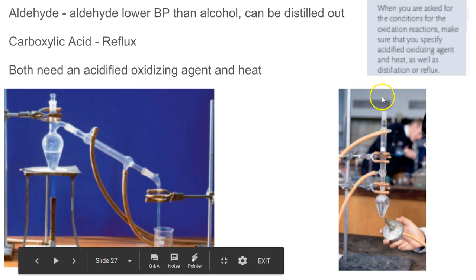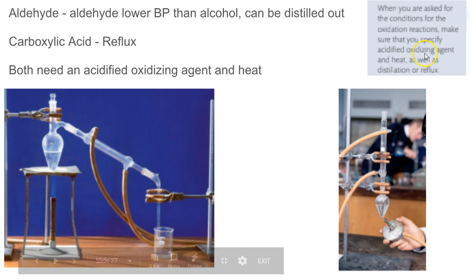Okay? A couple of things when you're asked for the conditions for oxidation reactions, make sure that you specify acidified oxidation agent and heat, as well as either distillation if you're trying to get the aldehyde, or reflux if you're trying to get the carboxylic acid.